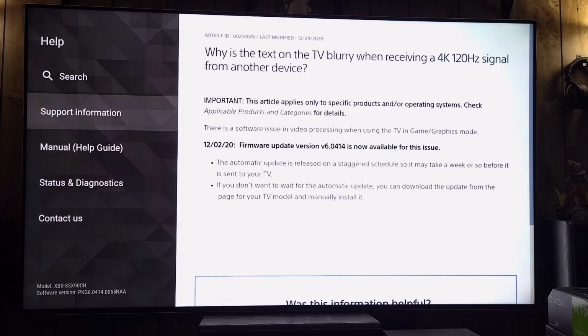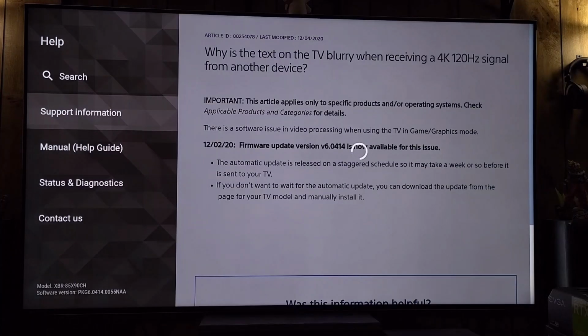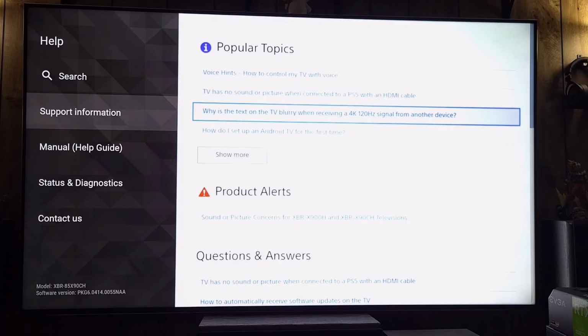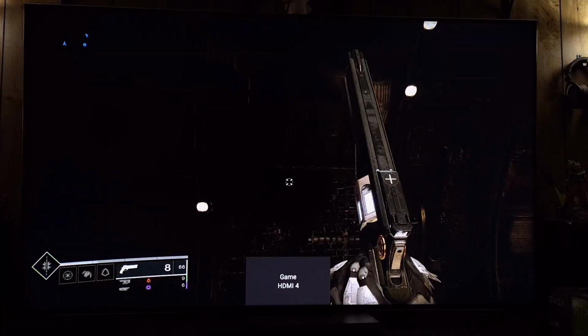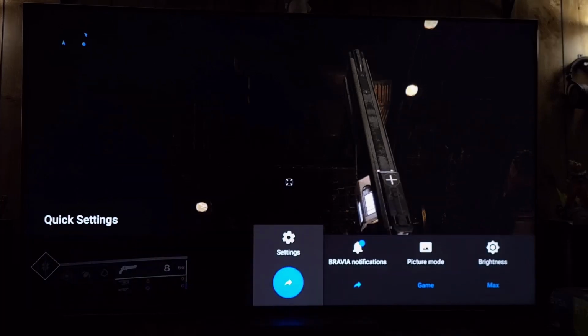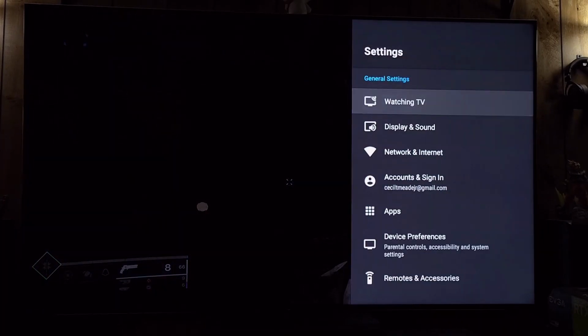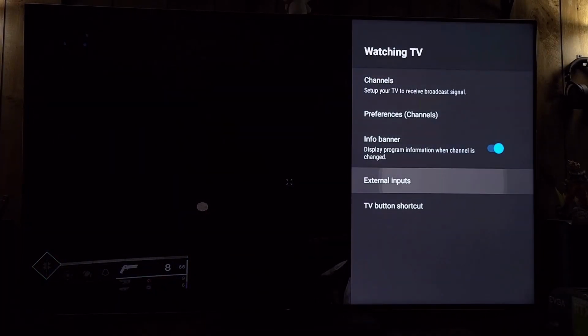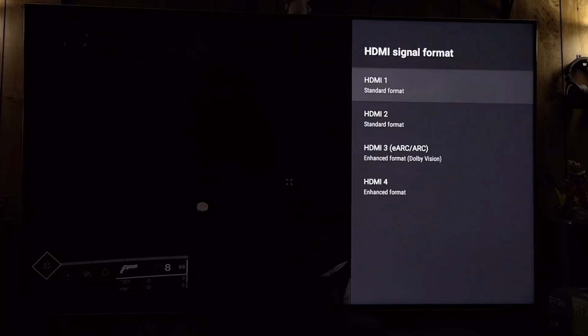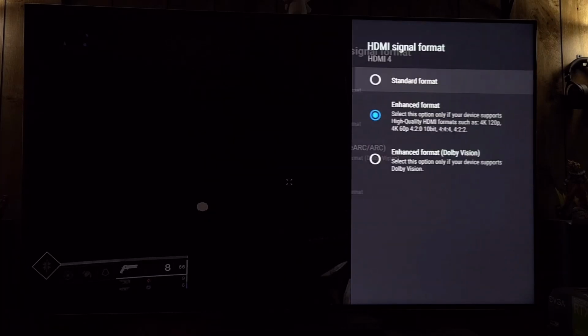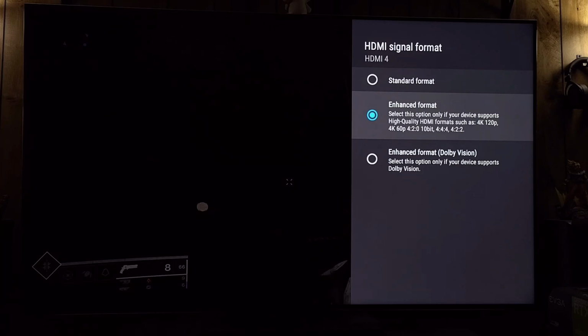So now I'm going to go back to the Xbox Series X. If I can get out of the help screen, you can see HDMI 4. And now I'll show you that it's set to enhanced. HDMI 4, enhanced format. This is for 4K 120.